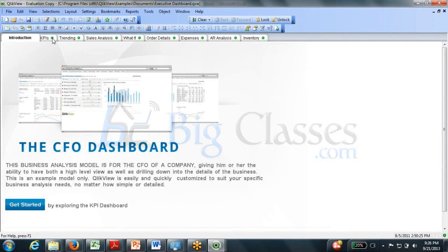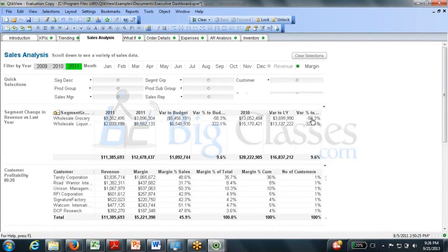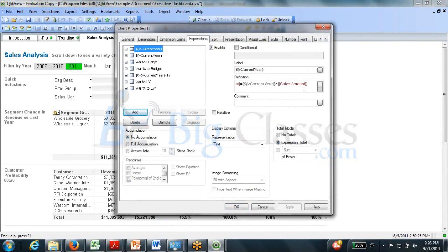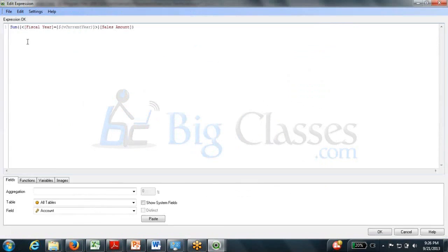So you have the 2011 and the 2010 data. How do we find out the variance in the same table? If I take you to the expressions, first we have a typical sum expression. But something that comes over here is called a set expression, a set analysis expression, that we bring into the picture.